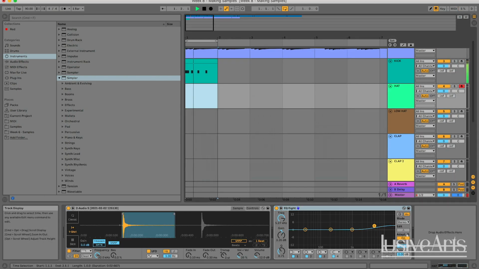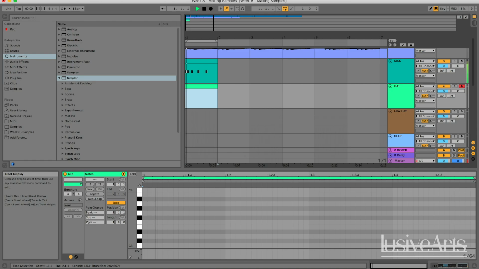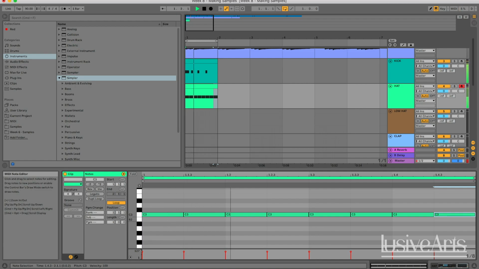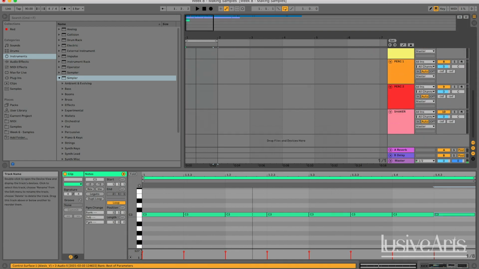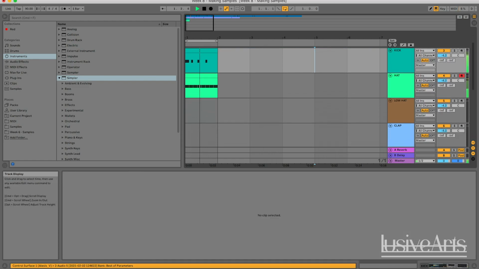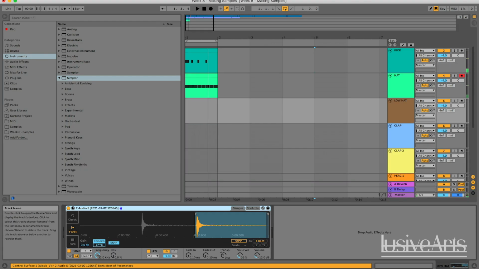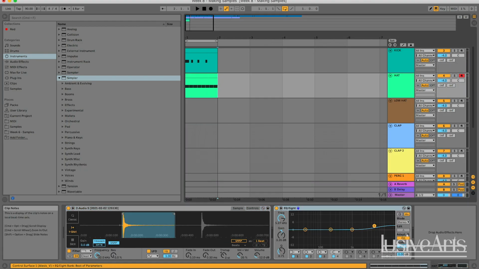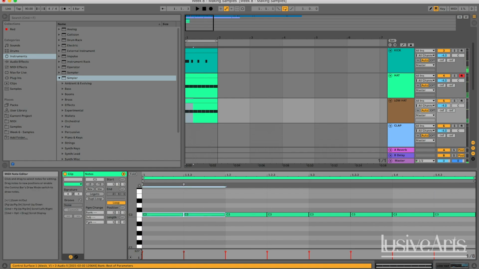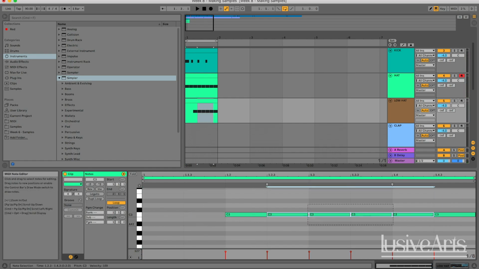Let's add in our hi-hats. Same thing, create a MIDI clip. Let's change this to 8th notes. And I'm just going to duplicate this. Just bring these down a bit, just starting to clip a bit there. Okay, put my low hat in.